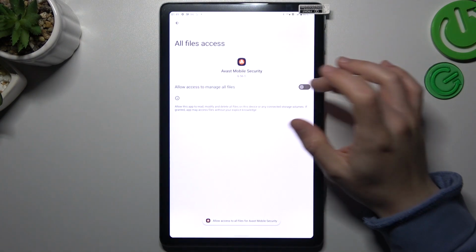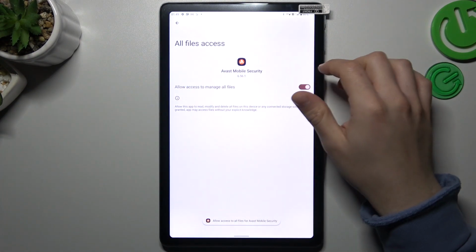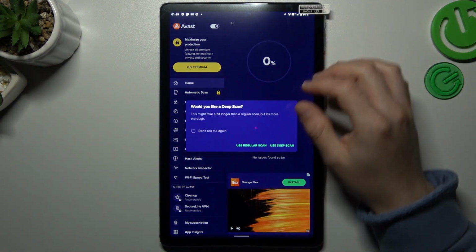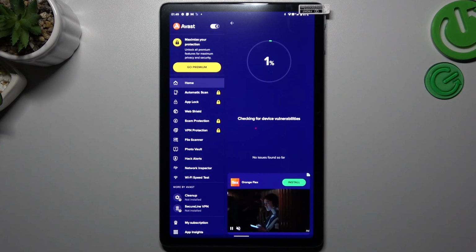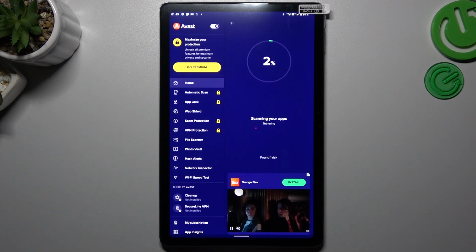Tap on allow, select the permissions to the files and go back to the antivirus app. Choose your scan type, I will use the deep scan, and now after the scanning process, all of the unwanted software, malware, viruses should be deleted from your tablet.